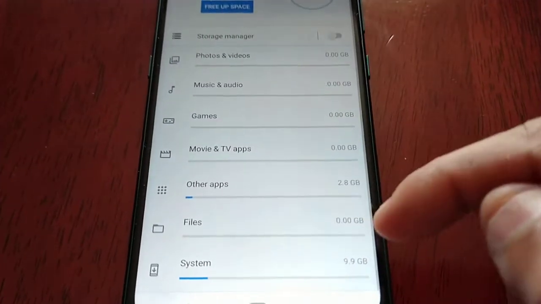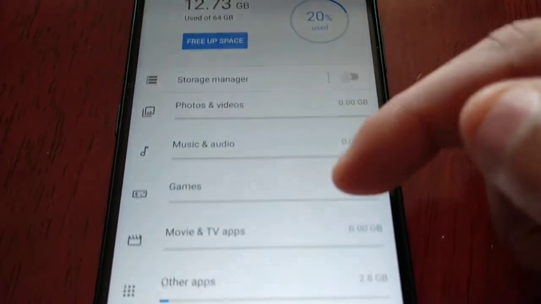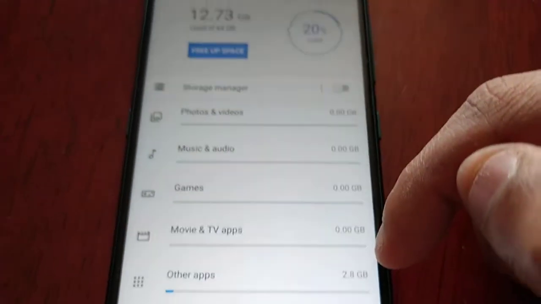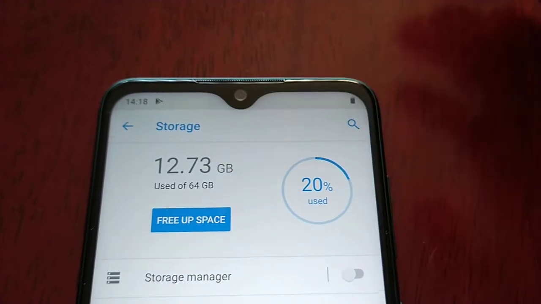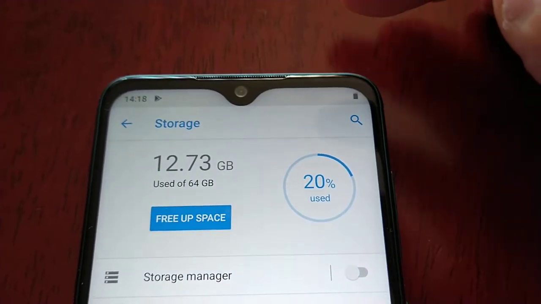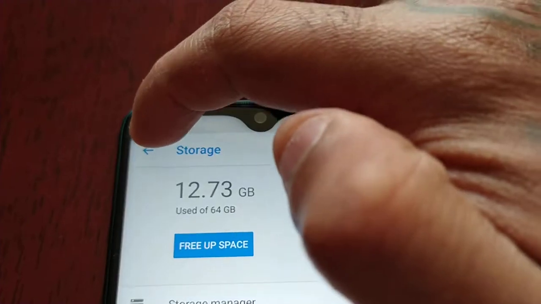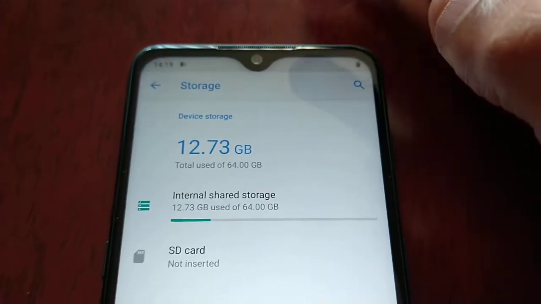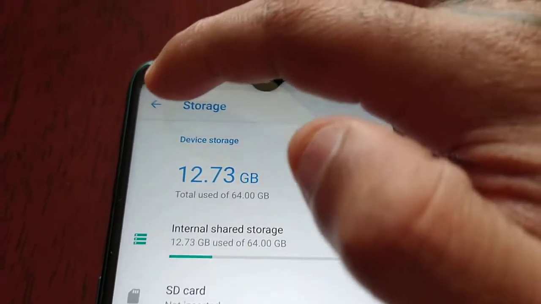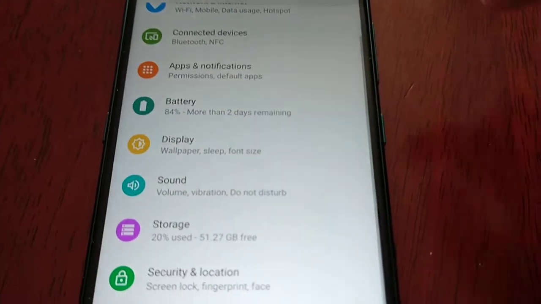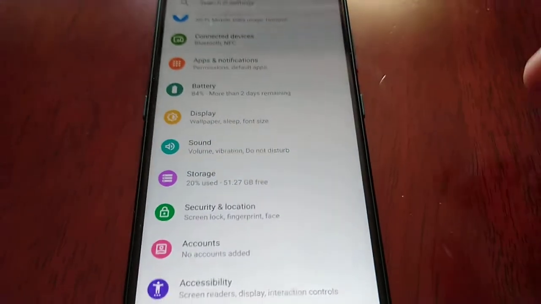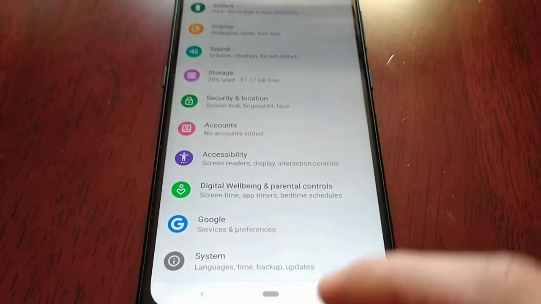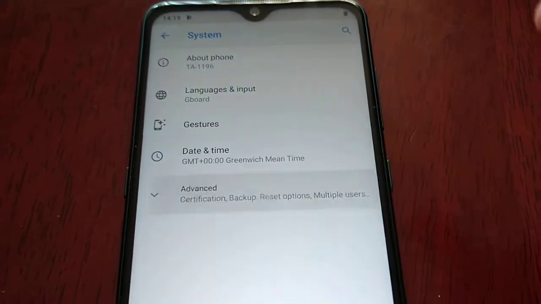So the 9.9 GB and the 2.8 brings the total usage up to 12.73 GB. So like I said, fresh out of the box, you are going to get 51.27GB free.